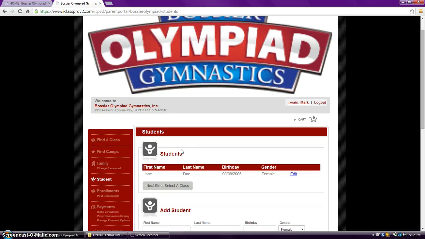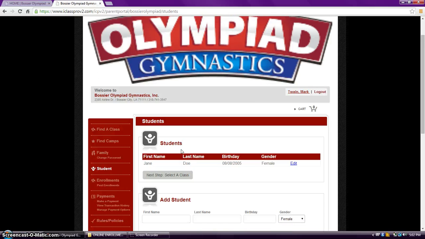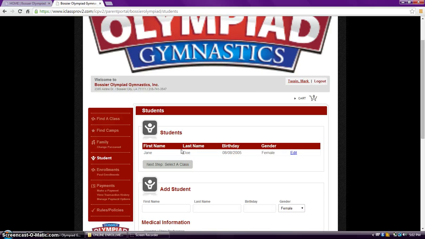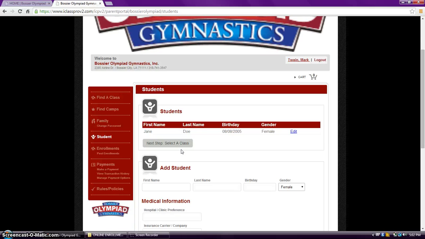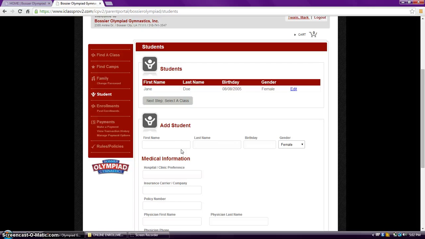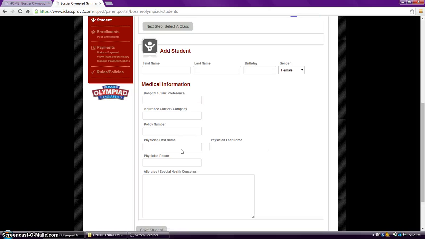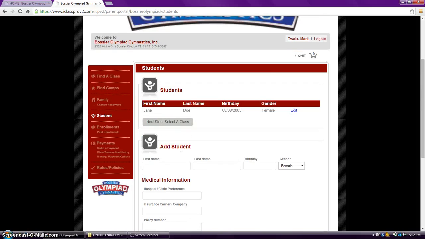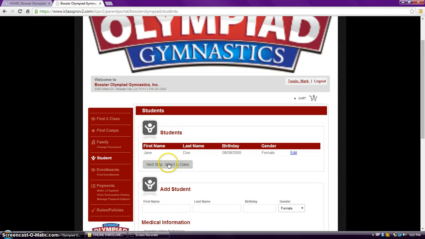Next, it's going to take you to the students page. This is the page where it shows all of the children that you've entered into the program. Right here it's showing that I have Jane Doe, birthday August 8th, 2005, gender female, and I can edit all the information and continue on with the next step, or add another student and all the medical information that goes along with it if you have multiple children. But to skip all that, we're just going to go to the next step, saying we only have one child.